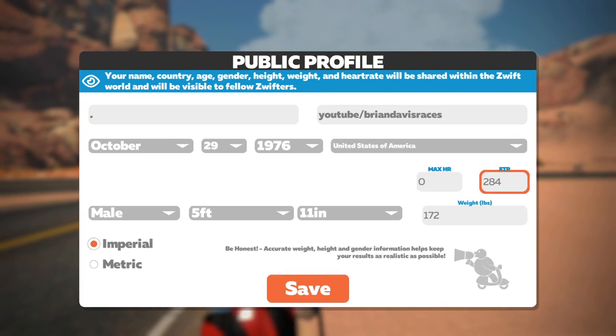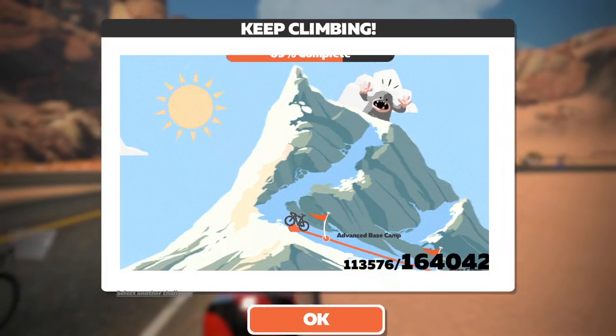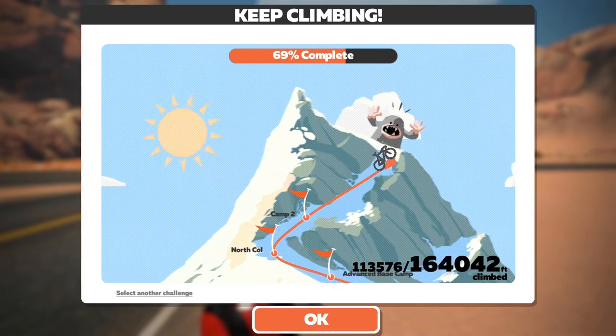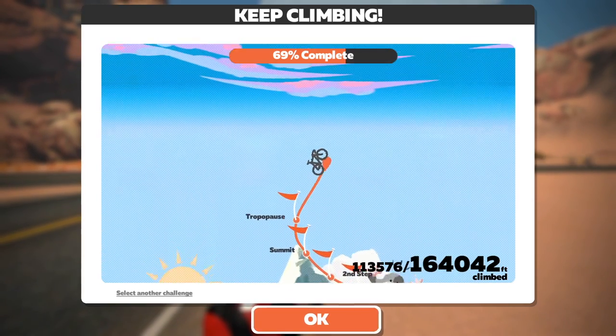And here you can adjust your FTP and your weight. My FTP at the moment is artificially, I hope, a little bit lower than it normally is because I want my workouts in the off season to be a little bit easier than they need to be. So that's just what I do. Make sure you get your weight and your height correct. There are definitely huge implications on Zwift if you don't get those things correct.